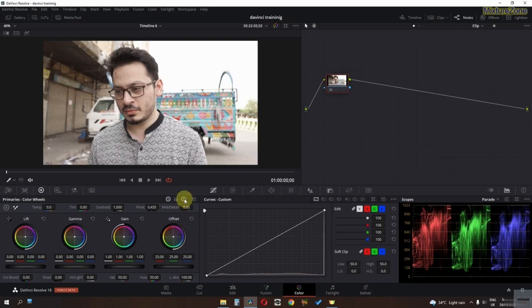So guys, next we have color log. So now in our color log, we have the same offset, but we have three different wheels. We have shadow, we have midtone, and we have highlights. So let's go to our highlight wheel.